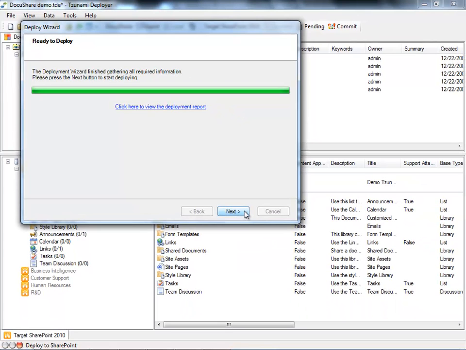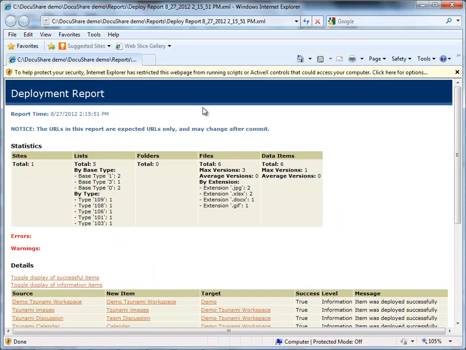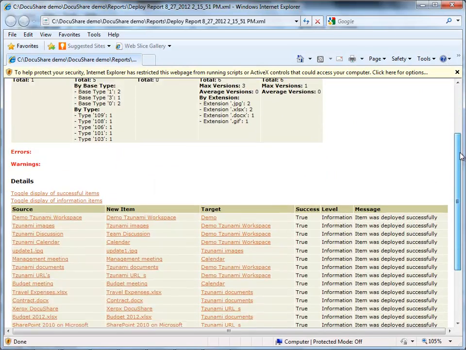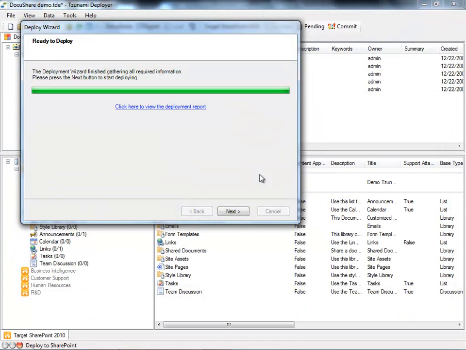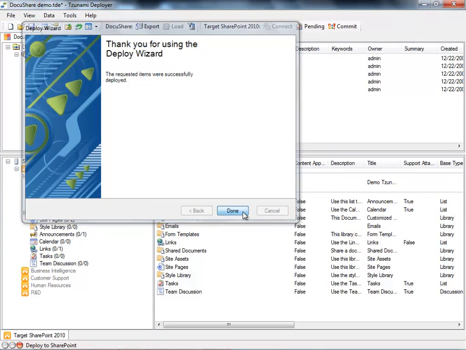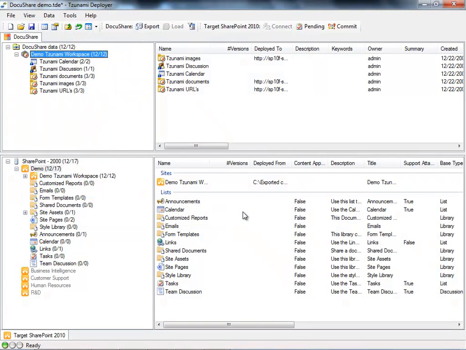During this phase, Deployer applies all of the deployment settings and mappings that we've selected. When the deployment is finished, we can view the report and view any potentially problematic items. This allows us to make any modifications prior to the commit phase. Since we do not have any warnings, we'll click Next and Done.